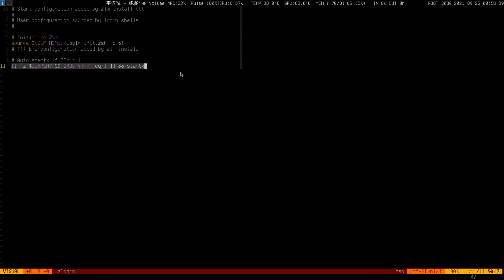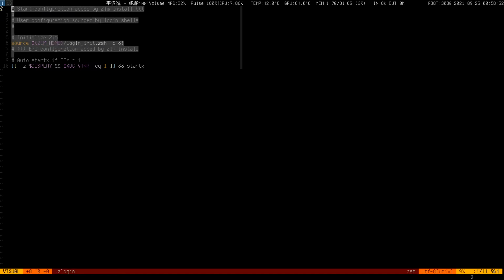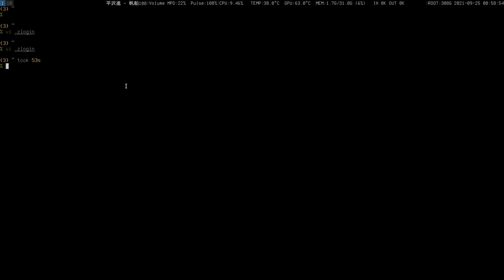So that's like a one line replacement for an entire display manager, and I'm the only user running this system, so that's perfectly fine for my use case. But here you can see I'm also running Zim. Zim is a Z-shell framework, which is pretty fast. It does everything I need it to. It has a nice prompt, and it's a lot lighter than Oh My Zsh. I've been using Oh My Zsh previously. I think it's even in the AUR.